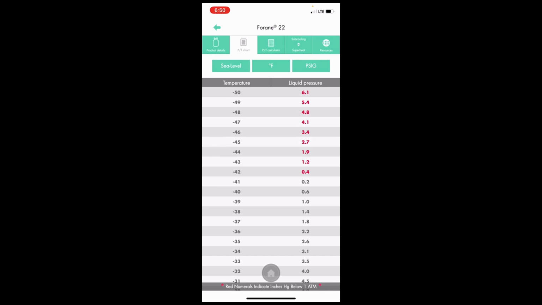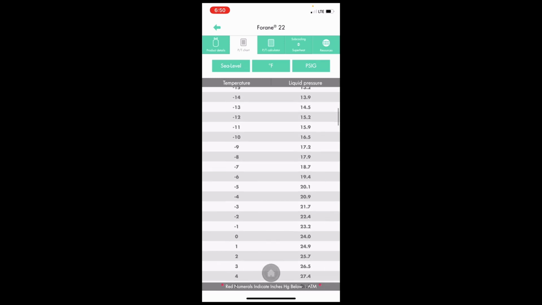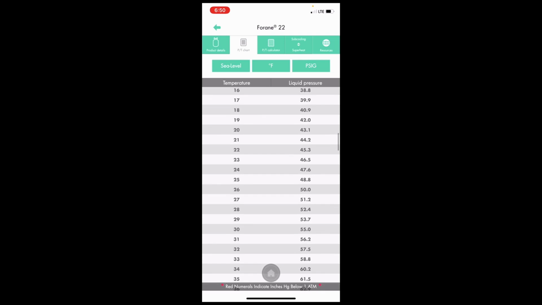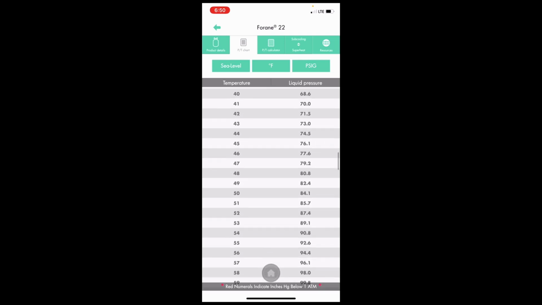Let's say I had a 40-degree evaporator coil. So we're going to raise the temperature until we get to 40 degrees Fahrenheit. So I'm going to put it at the top of the screen, 40 degrees Fahrenheit. That means our pressure would be at 68.6, or we'd round that to 69. So 69 psi on the suction gauge would mean you'd have an evaporator temperature of about 40 degrees Fahrenheit.